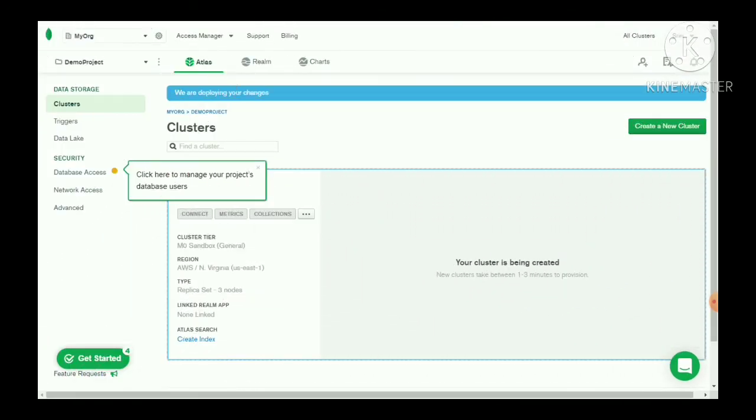So it will create the cluster. If you see the breadcrumb in the blue line, it shows that it will create the cluster with the name, such as demo project or MyDB, whatever you want. Once you create the cluster, you need to create the user to access your database. Okay, so I just click database access.